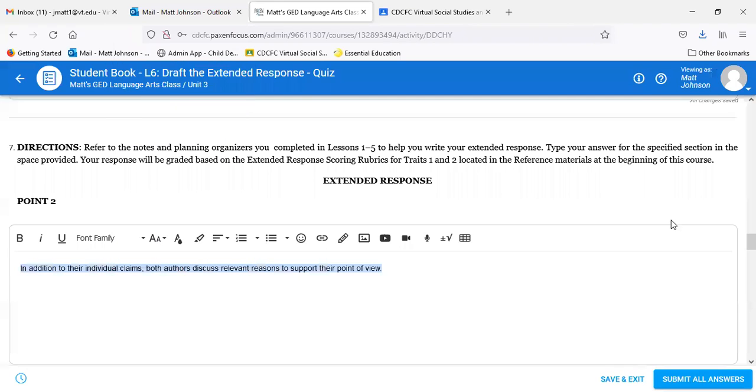And also have an example of transition there. Transitioning from my first paragraph into the second paragraph with a transitional phrase. And then introducing my point, which is their reasons. And I give a small explanation that that's what they use to support their point of view.